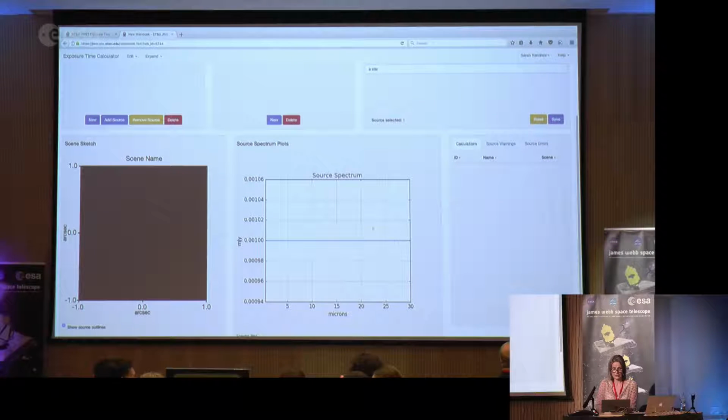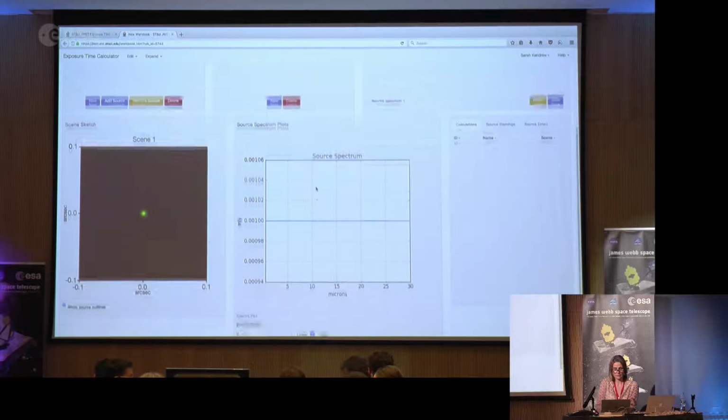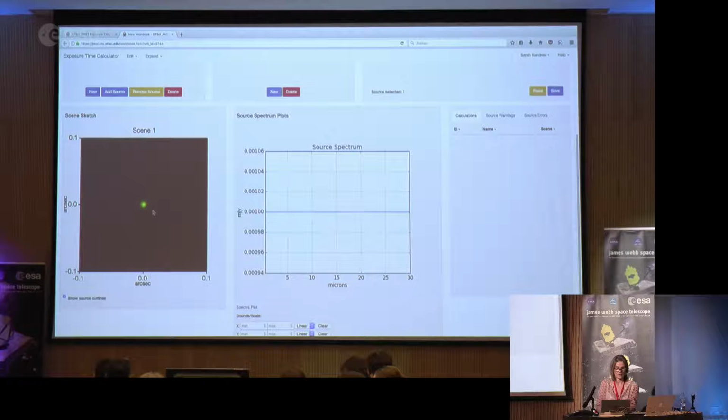In the bottom half here, you have some plot windows and some further information. By default, this source, this star, is already part of this first scene. So once you start creating more sources, you actually have to allocate them to a scene. But here in the default, because we have just one source, that is part of the scene. So if you select them, you can see here, this is your scene with the source in it.